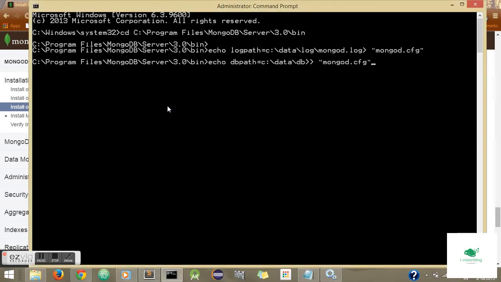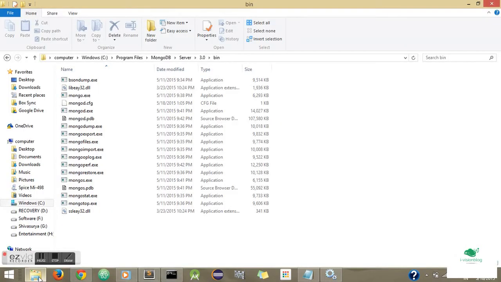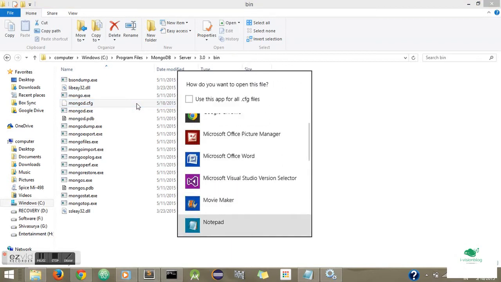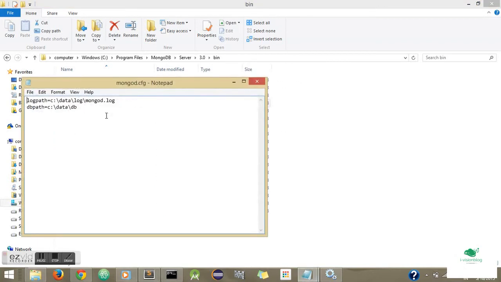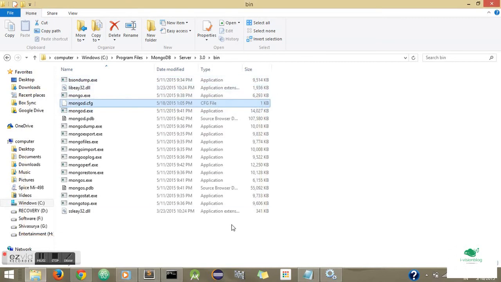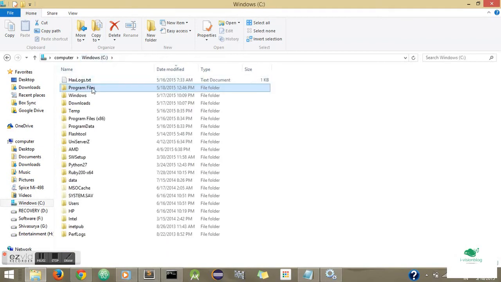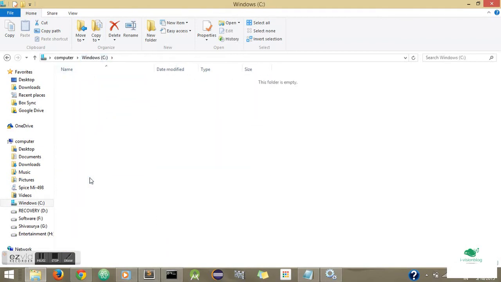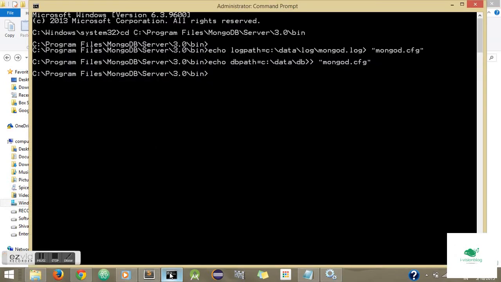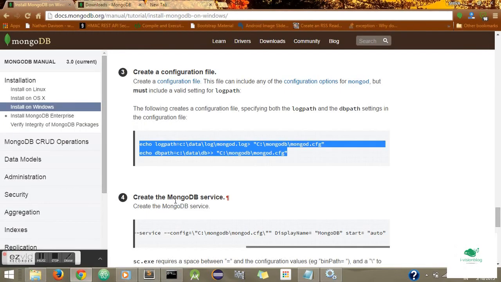Since I am using the same current working directory, I am giving mongodb.cfg and opening it just to verify that our entries are entered successfully, and we have got it. And next, create a data directory under Windows, a DB directory and a log directory, and create a MongoDB.log file that must be created.